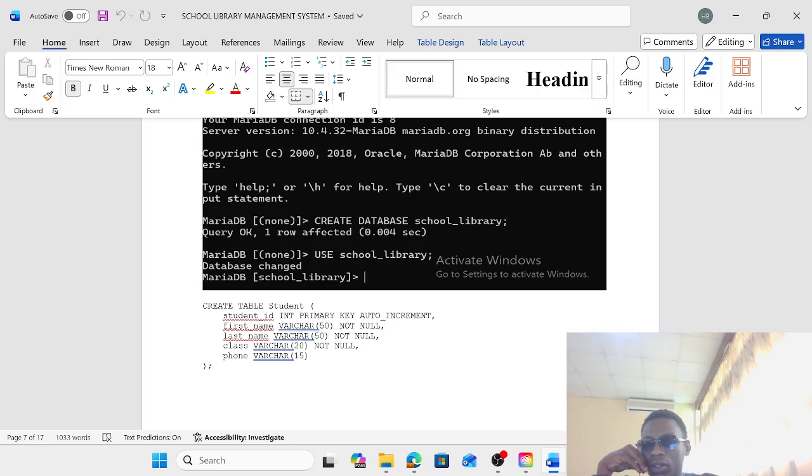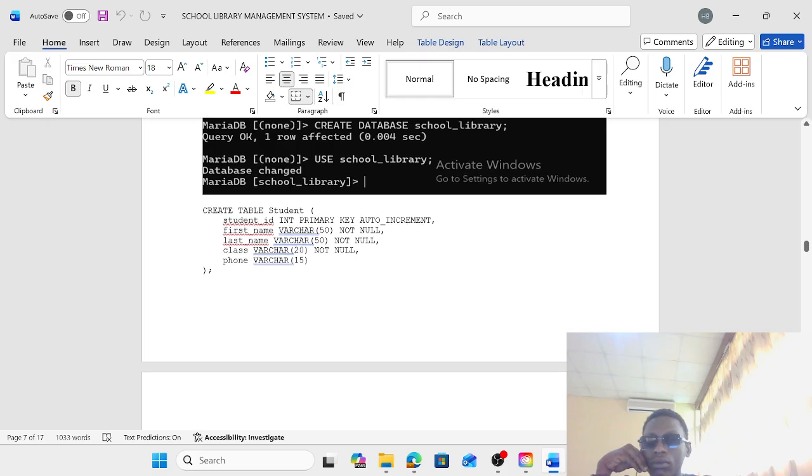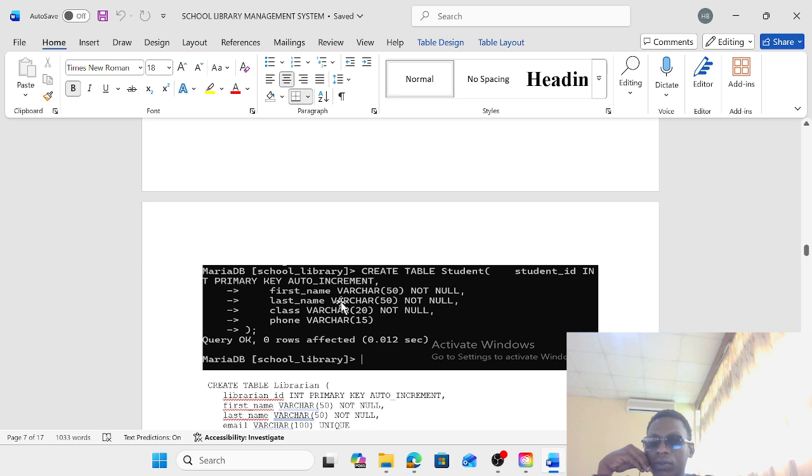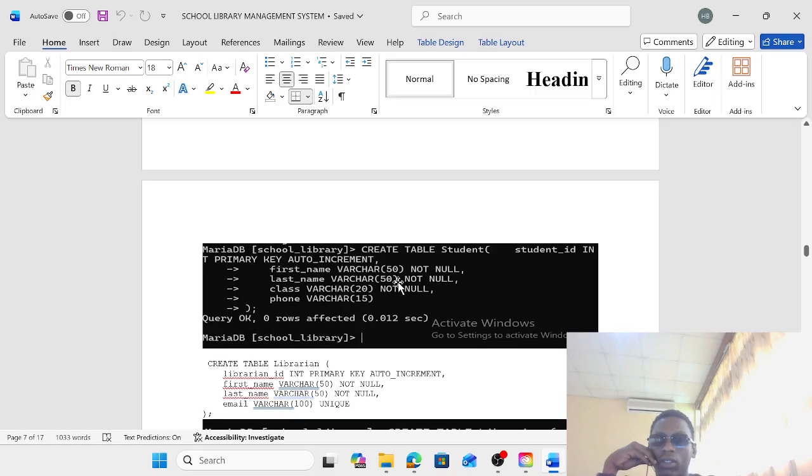Then I created all the tables using primary key, foreign key, auto increment, data type, and constraints. The foreign key constraint enforces relationships between tables. As you see in the tables I created, there is not null, not null. You see the constraints.